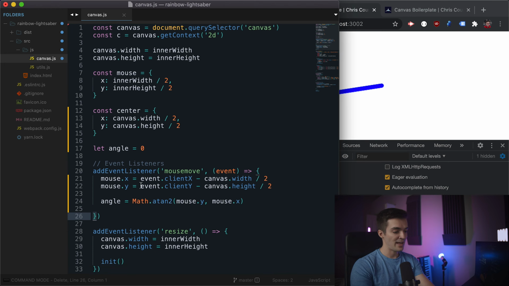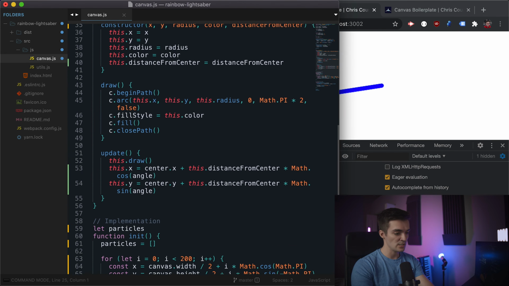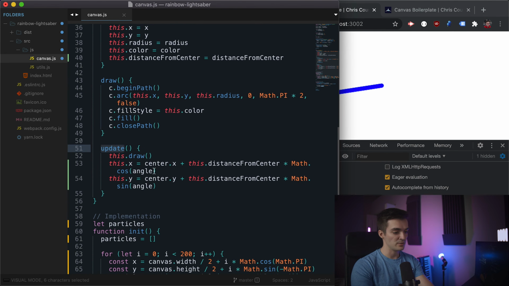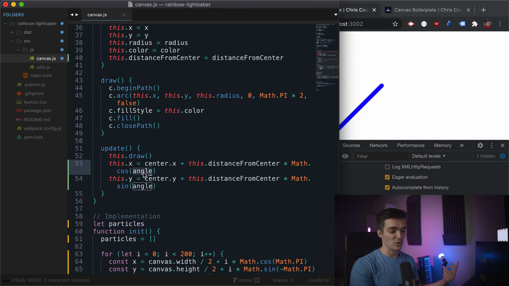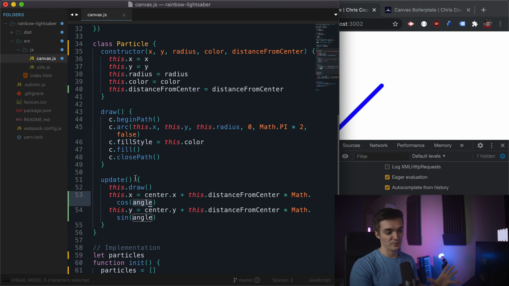And now that we have this angle, what we can do is use it directly within our update function. It's already there. I just noticed that that was actually working without me even realizing it. So cool. Since angle is global, we can just use it directly within this update function, even though it might not be the best code practice. I don't really care because it works at the moment.